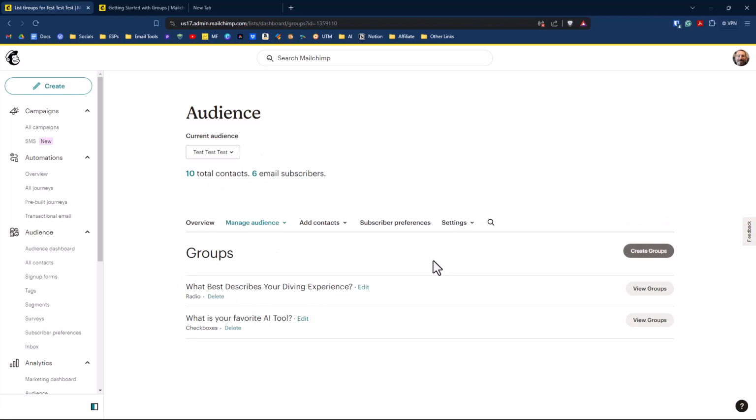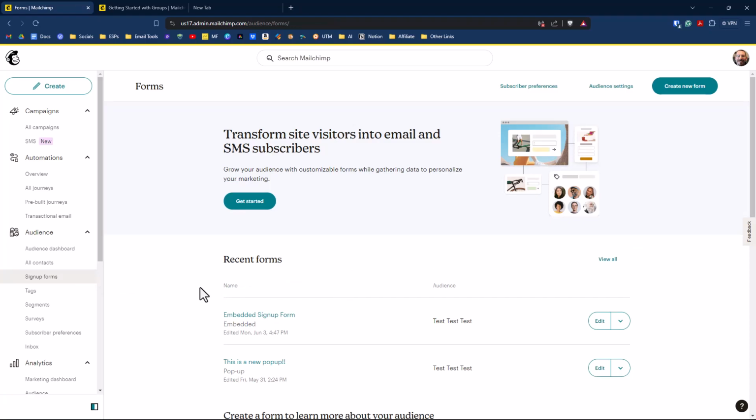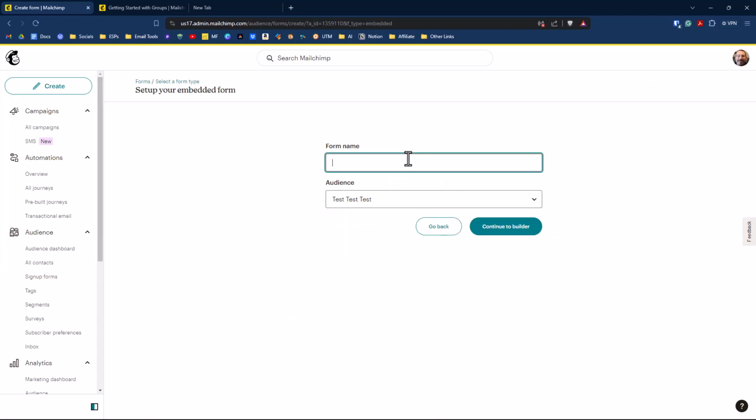The next step in this process would be to go ahead and add this group or groups to your signup form. So for that, you just go over to signup forms. So under signup forms now, we can either edit the ones that we already have existing, or we can create new ones. And I do have a video on that if you're unfamiliar with this new feature, which is really cool. But let's create a new form, do an embedded form, and we'll call this favorite AI group, something like that, making sure we're selecting the right audience, continue to builder.